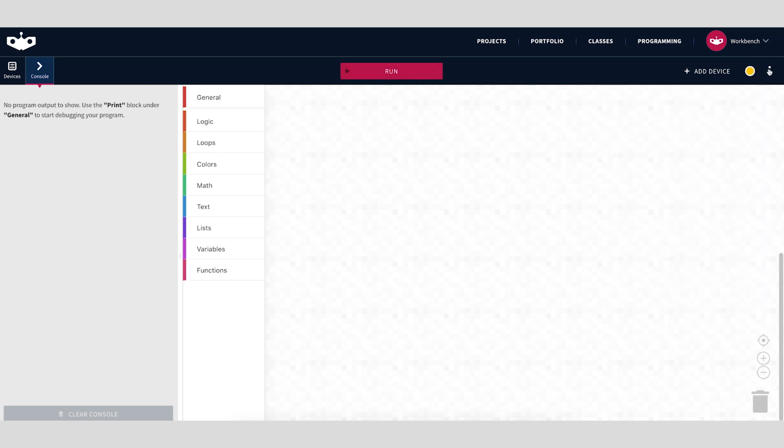If you click on the ellipses in the upper right, you have the option to save, clear, or clean up blocks. Clearing your program will delete all blocks from the canvas. Clean up blocks will align all blocks to the left, so if you've made a bit of a mess, you can see your blocks better.